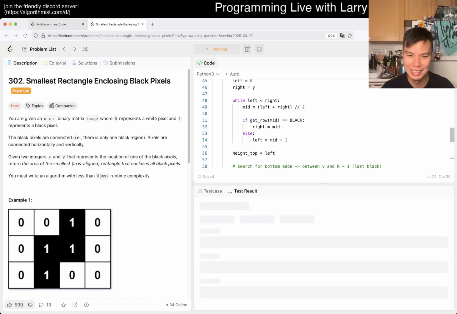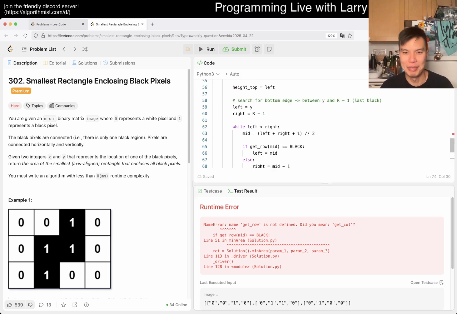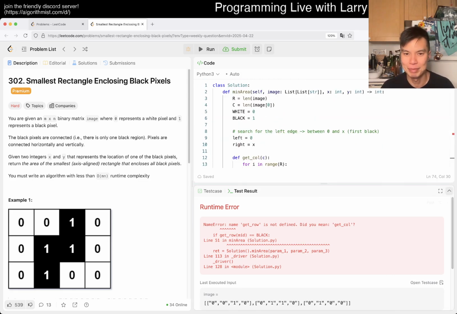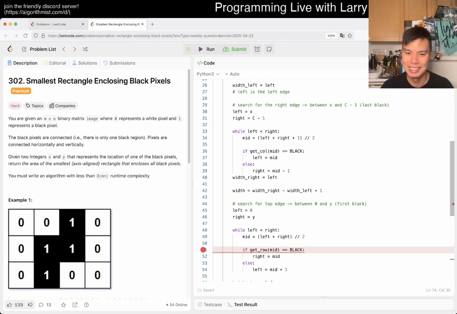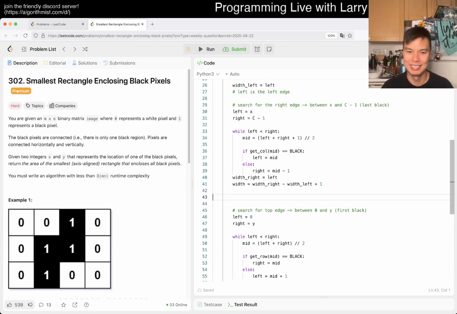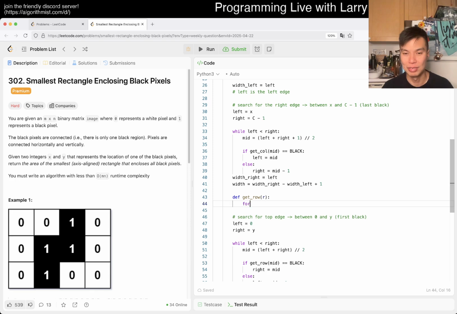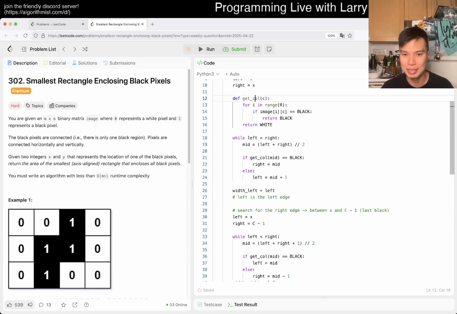Hopefully this is right. Oh, I forgot to implement get row. Okay, I was halfway through. I was like, okay, I remember to write this, and then I just forgot. But you know, easy thing to fix, right? So, did I mess this up? Do I need to get column? This doesn't make sense, right? Because this is for a different row.